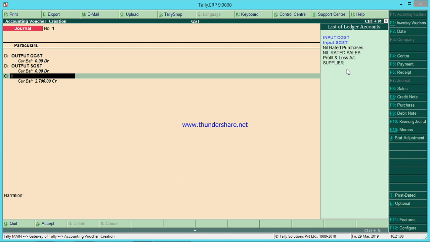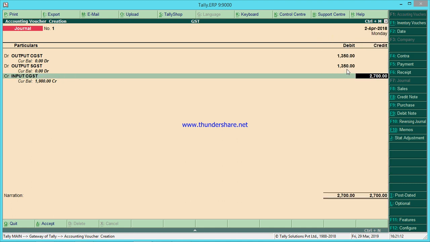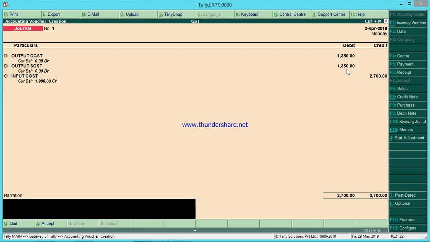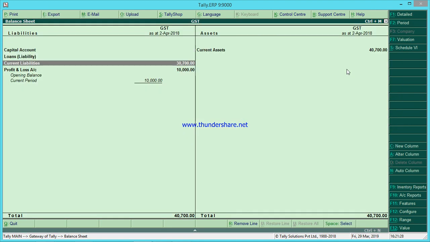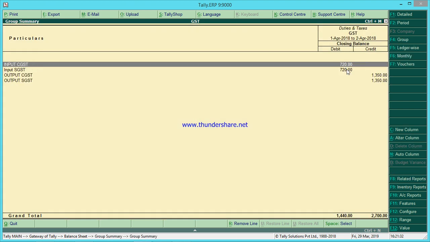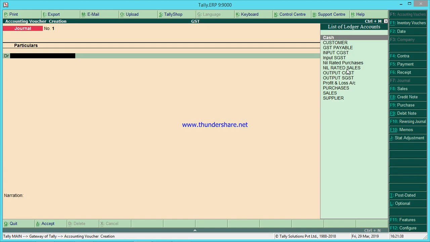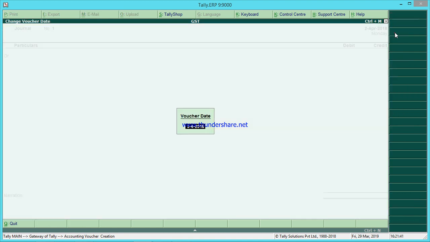Okay, credit input CGST. What was the input CGST? Let me check the balance sheet. Input was 720. Okay, so journal. You have to enter the date. You have to post this at month end. Month end. So I am using 14, no problem. I'm using this just to show you, you can use a month and date.